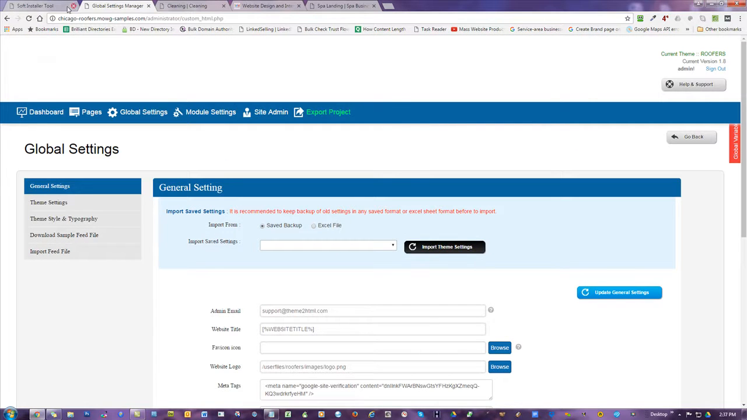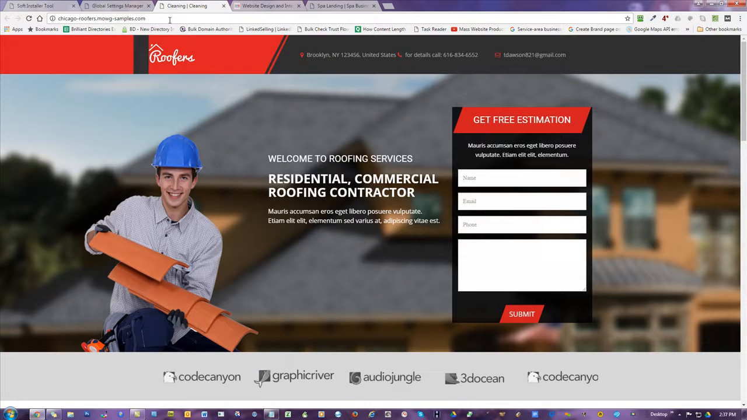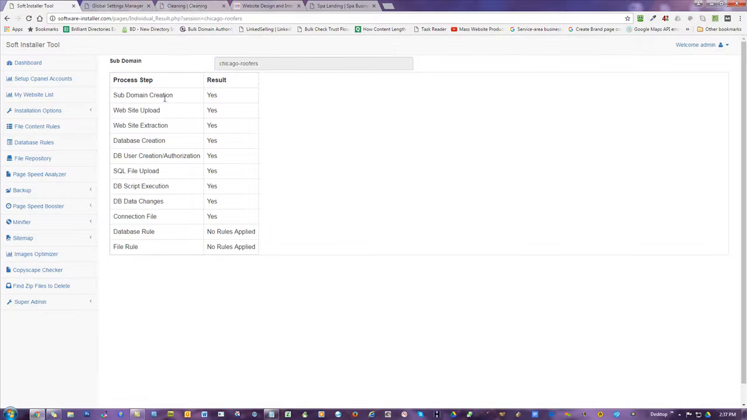So the point is I installed the whole thing. And again, let's go back and see what that means, okay? That means this. It uploaded, or it created the subdomain. It uploaded the website, that's the zip file. It extracted it where it needs to be extracted in that subdomain. Then it created the database for me, and it created the user and gave the user authorization to the database.